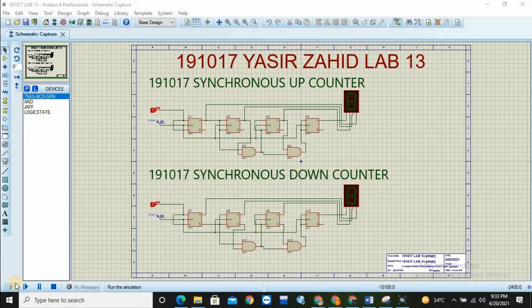Assalamualaikum, this is 981017 Yasir Zahid, and in this video we will be implementing LAB13, which is a synchronous up counter and synchronous down counter using a 4-bit register via JK flip-flops.